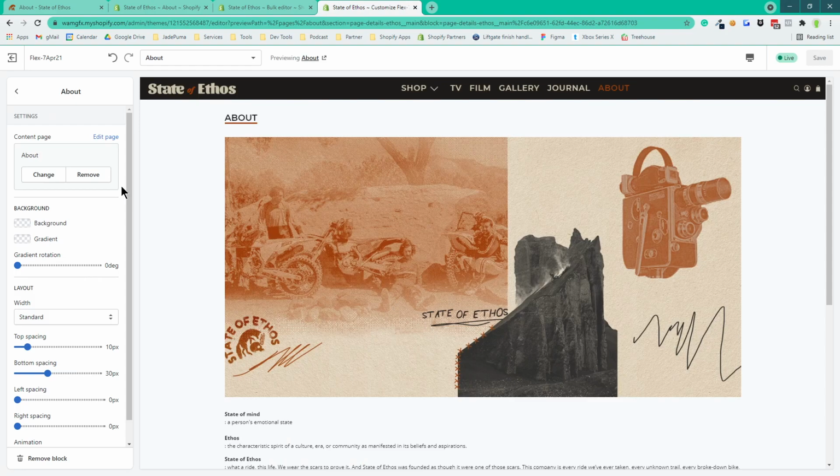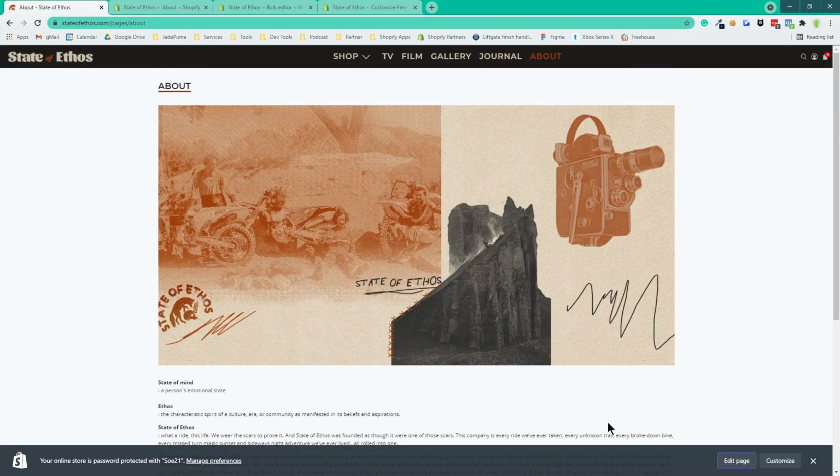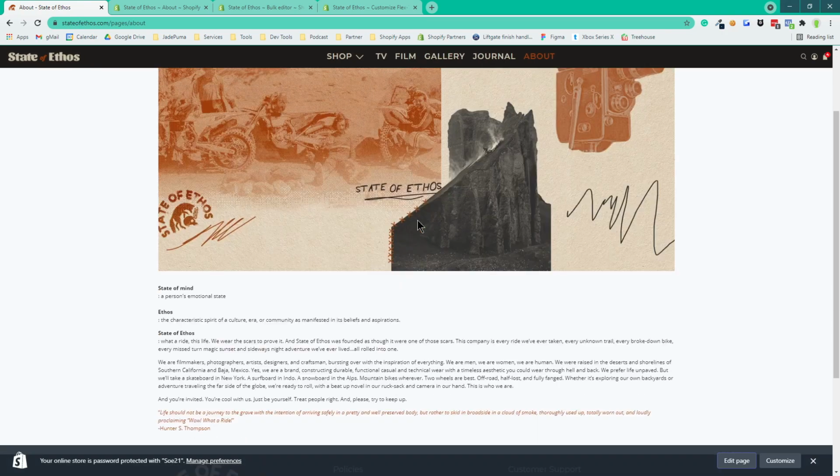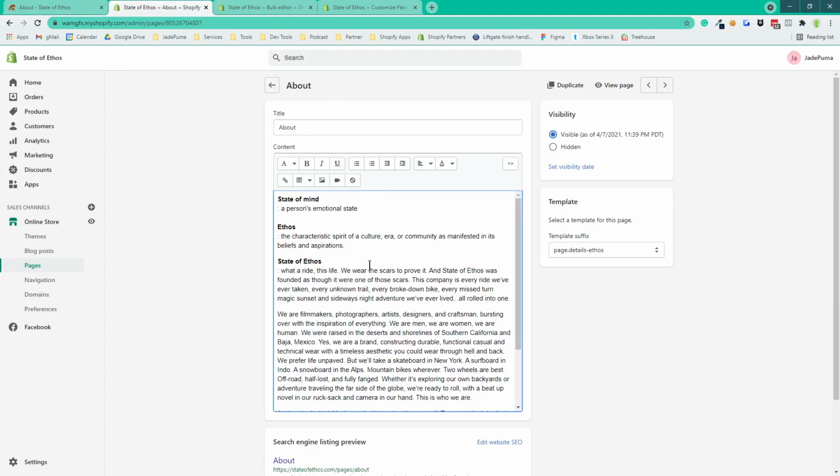So that's what you're seeing here. You edit the layout of this, and if you want to edit the image, you're going to do that in theme customization. If you want to edit this text, you're going to do that in the page description right here. Hopefully that all makes sense.